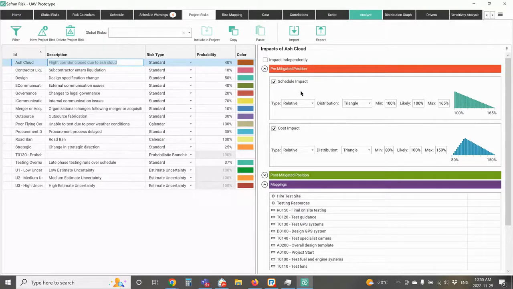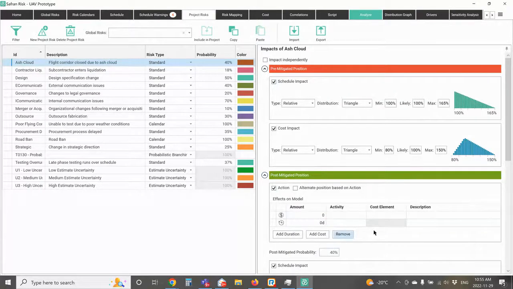I can define whether it has a schedule impact or a cost impact or both. In this case, it has both. I can also define a pre-mitigated position, which basically means my original position, but I can also define a post-mitigated position.